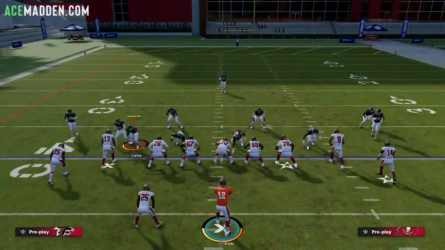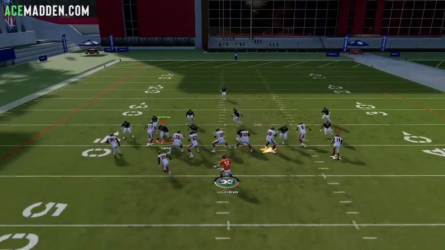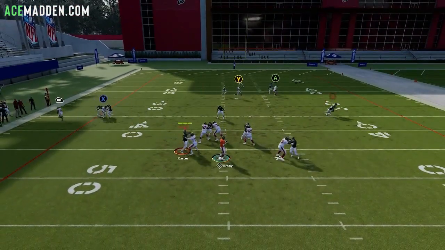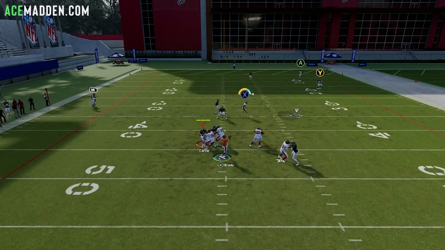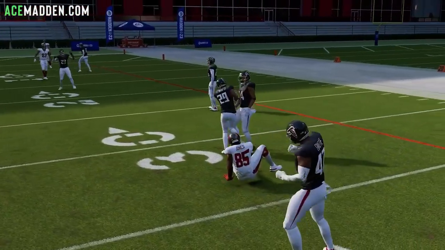So here's what I'm going to do. I'm just going to snap the ball, and I want you guys to look across the board at the receivers. What happens? You get one guy who gets pressed, and then everybody else gets free releases.